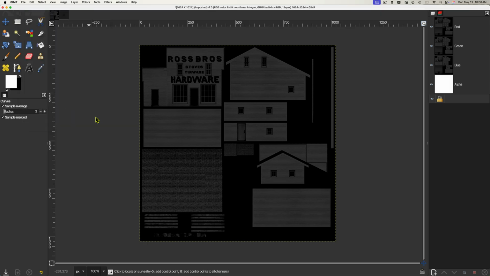The adjustments to the image may take some trial and error. Look at height maps of similar textures from websites such as ambientcg.com to get an idea of how the height map should look.